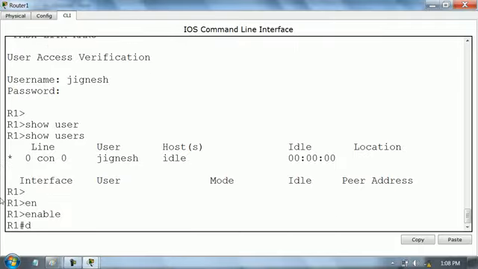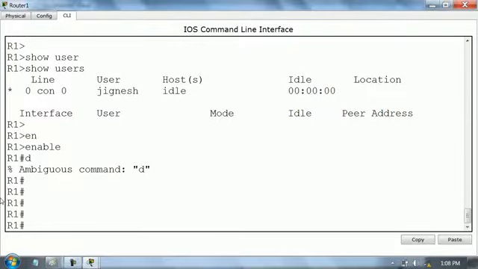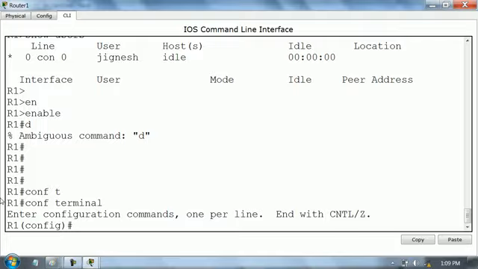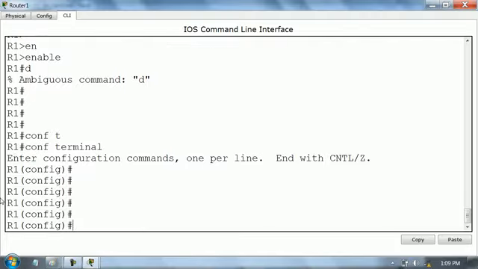Next thing, configure terminal. Next thing that we have to learn today is how to set the telnet password. How to set? How many of you know about telnet? What is telnet?